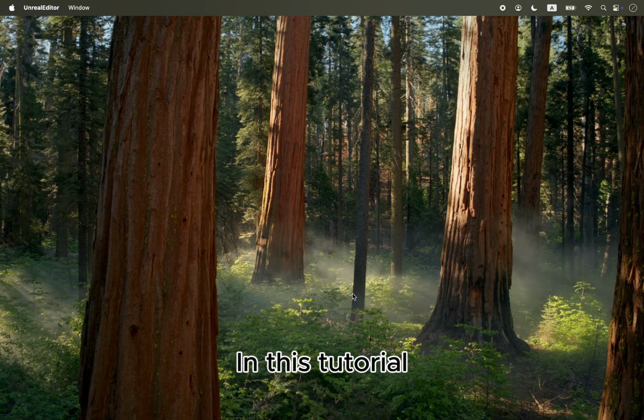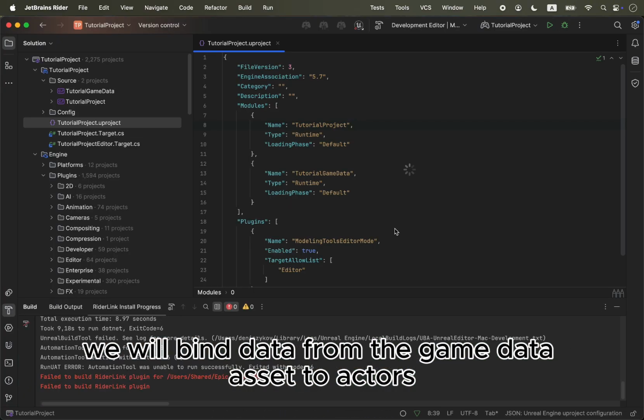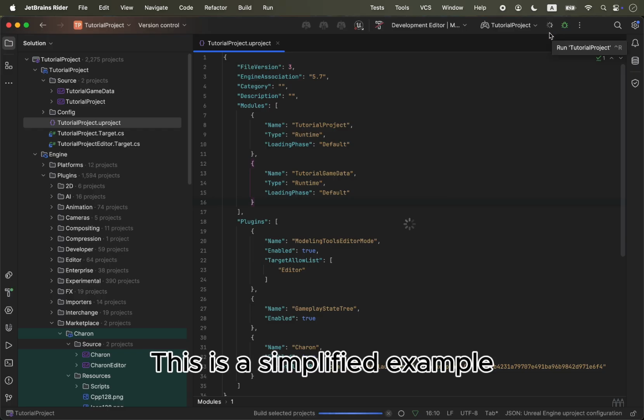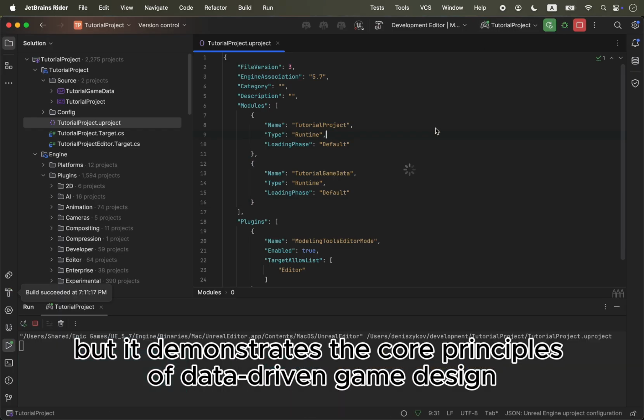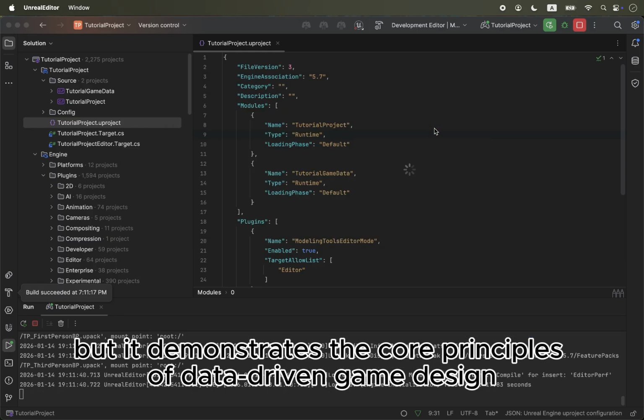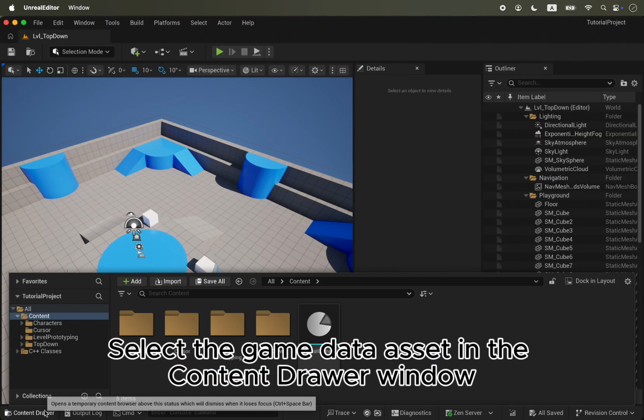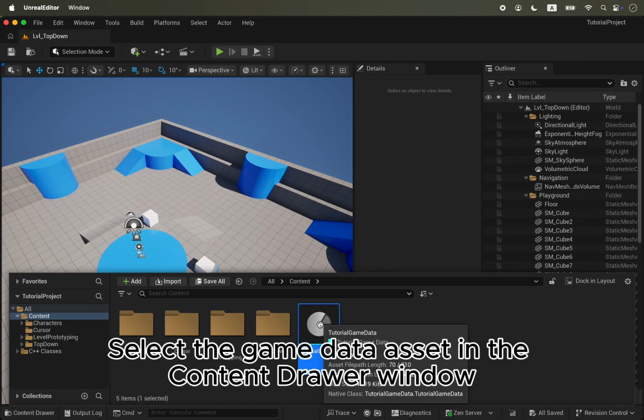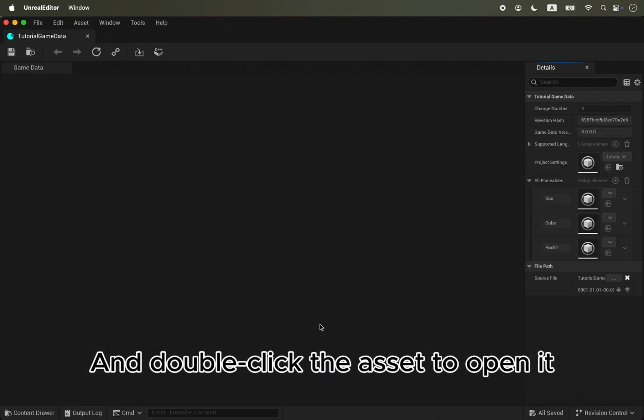In this tutorial, we will bind data from the game data asset to actors placed in the level. This is a simplified example, but it demonstrates the core principles of data-driven game design. Select the game data asset in the Content Drawer window, and double-click the asset to open it.